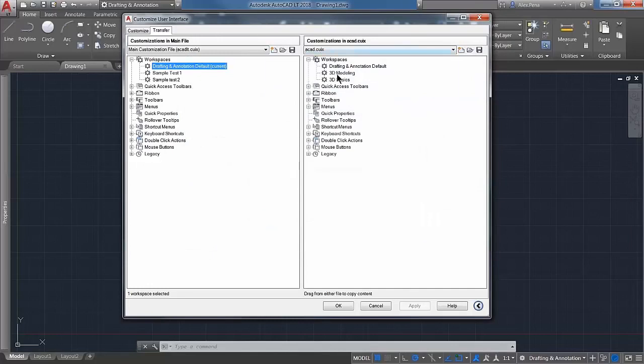And from here, it's going to give me three different workspaces. And the good thing about this and transferring it over, you get the CUIX file from somebody, and all you got to do is just navigate to where you have it saved, and it'll open up all these different workspaces for you. It'll have the 3D modeling and 3D basics.